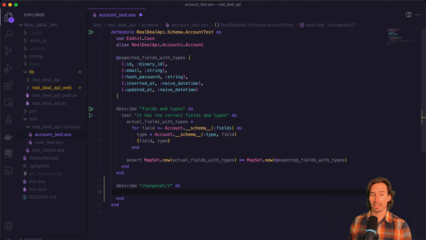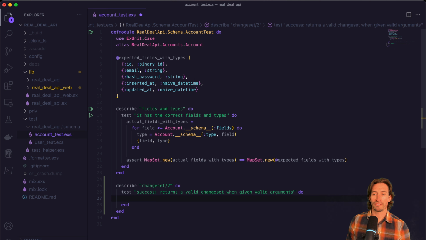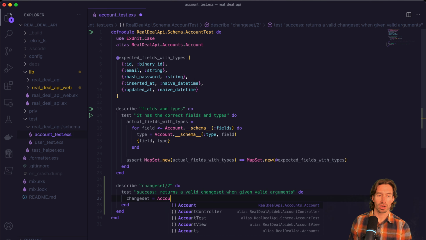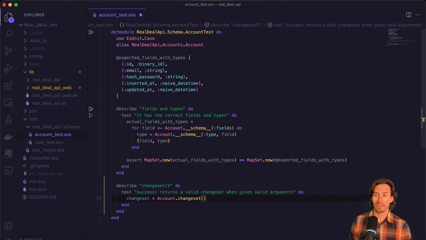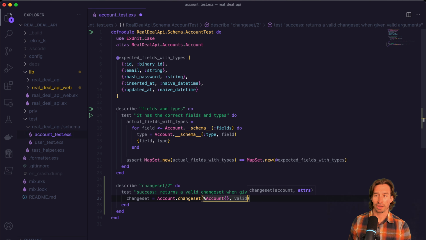Inside our describe block, let's make a new test with the description "success: returns a valid changeset when given valid arguments." And then we need another do and end for our test block. We first need to pass in arguments to our changeset. So to get our changeset, we can call Account dot our changeset function. We need to pass in our Account struct and then our valid parameters.